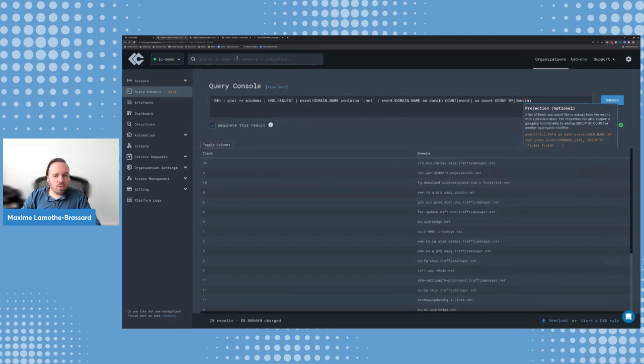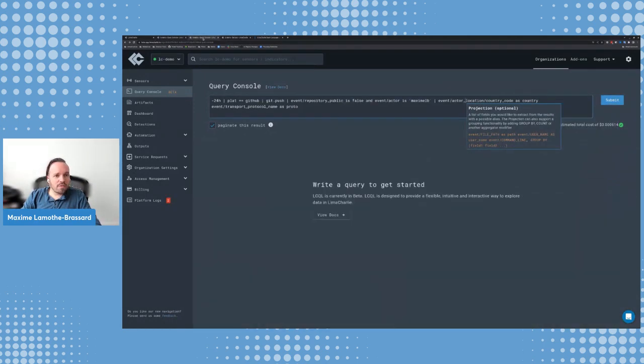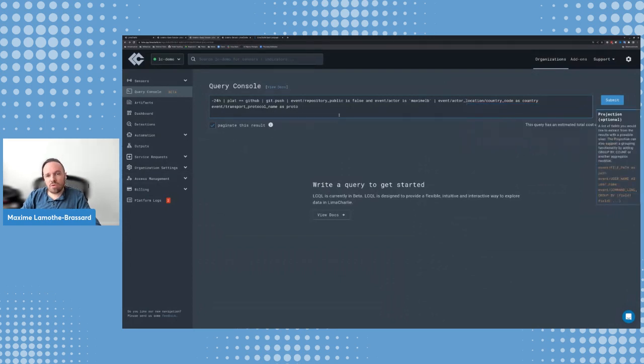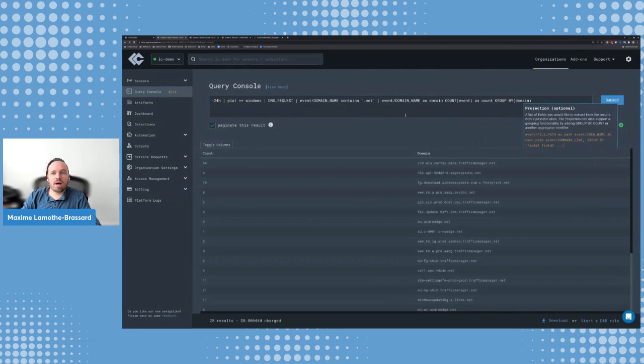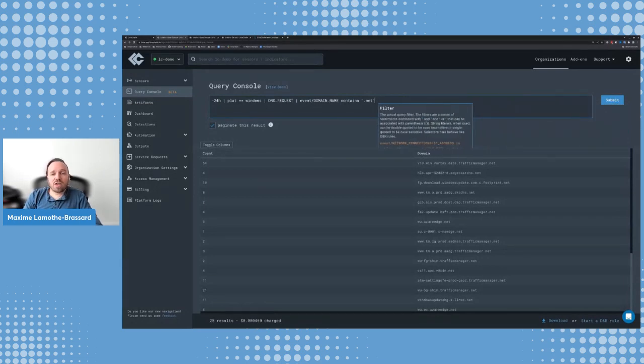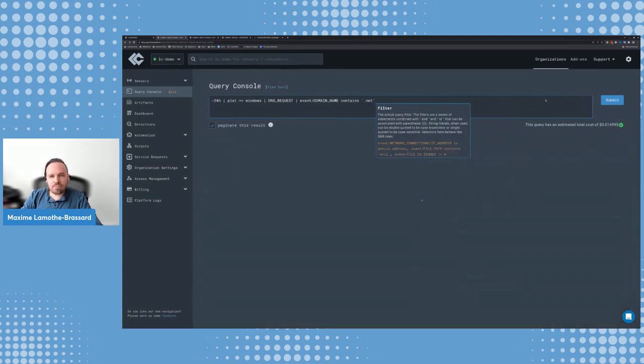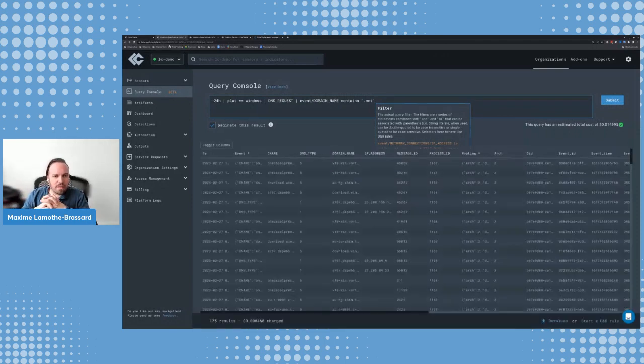Let's look at a different query, and let's modify this one a little bit. So instead of doing aggregation, let's just remove entirely the projection. So we're going to return everything. So here we're going to do this query. So now we're going to be getting all of the .NET DNS resolutions.